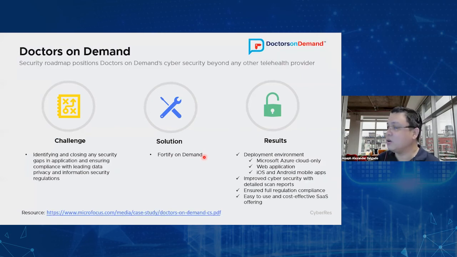And then this one is Doctors on Demand, also using Fortify on Demand. This is a worldwide thing for their telehealth software. Ito yung software sa phone na kunyari gusto mo magpa-check up sa doktor. So yung kanilang app, yun yung ginagamit nila to protect that app.